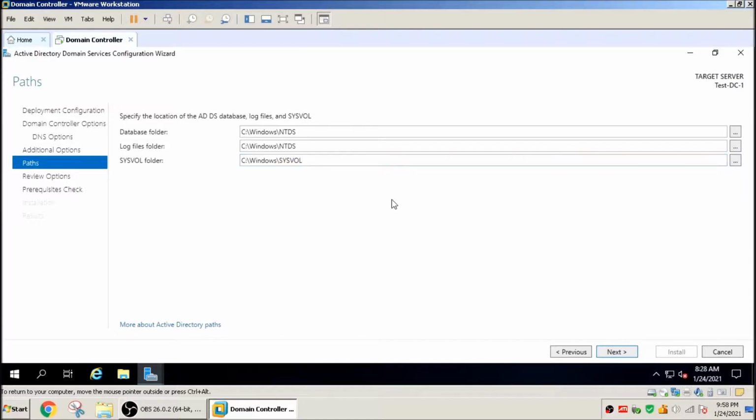Generally, in practical or production implementations, all those folders are configured on a drive other than the operating system or system drive, that is the C drive. But in this case, we don't have any other drive, so let's go with the default. Otherwise, this can be set on some other drive like D:\, E:\, etc.